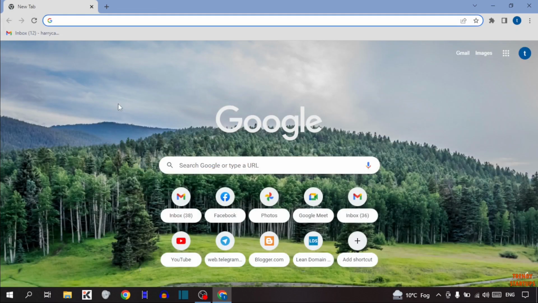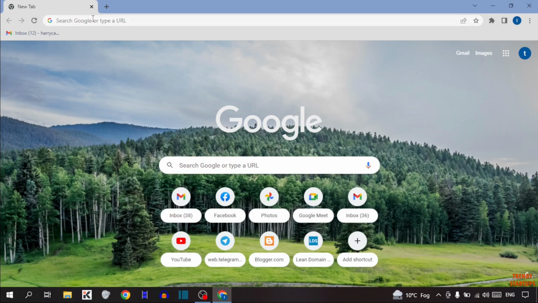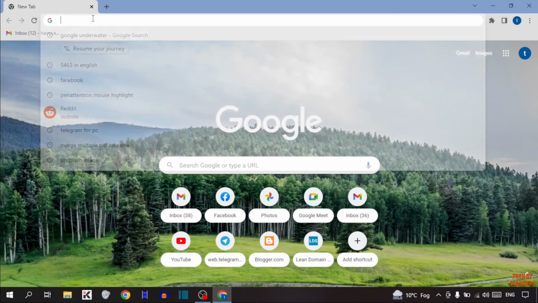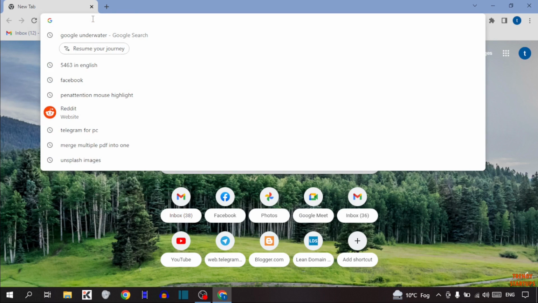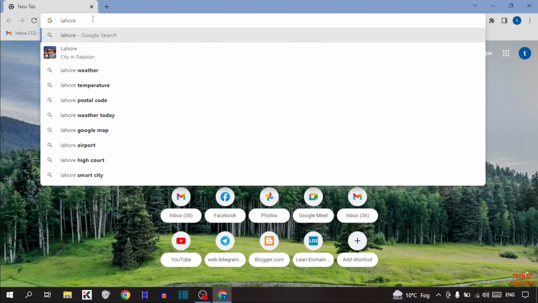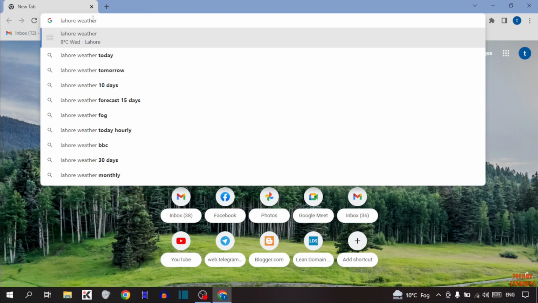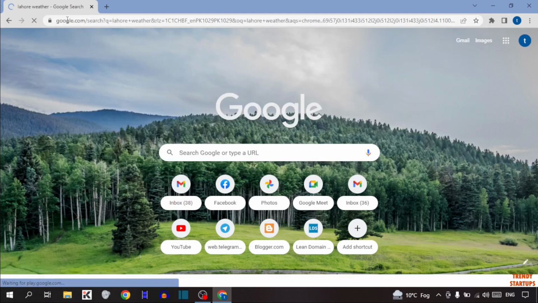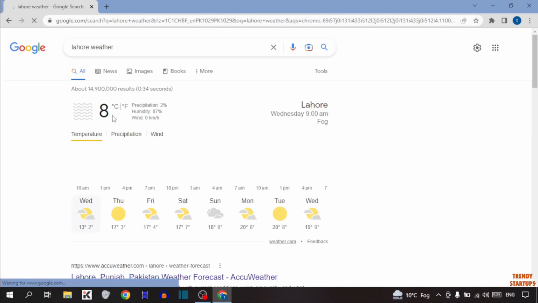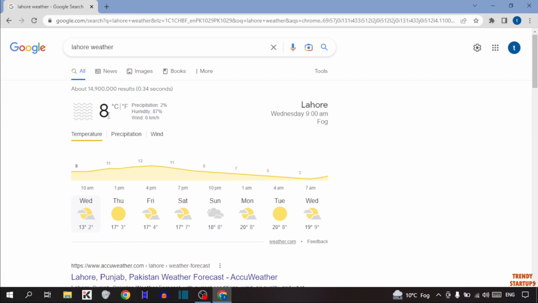So guys, in next trick, if you want to check any specific city or country's weather, so you can simply check. Just you have to type in search bar that city or country name. Like I want to check the weather in Lahore and simply press enter. So guys, here you can see now in Lahore the temperature is 8 degree.